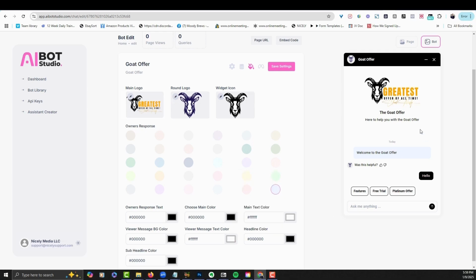There we go. I'm pretty happy with the overall design. The only thing is I want to go ahead and color that. I want to match the branding that I have here. So I'm going to go ahead and make that the main color. And there we go. That's my exact color scheme that I'm looking for. So I'm going to go ahead and click the Save Settings.